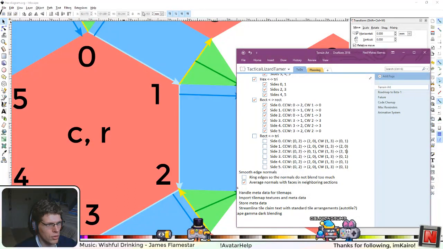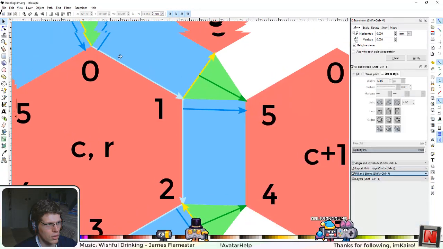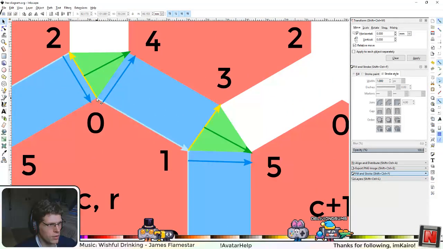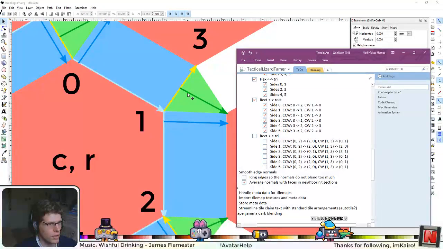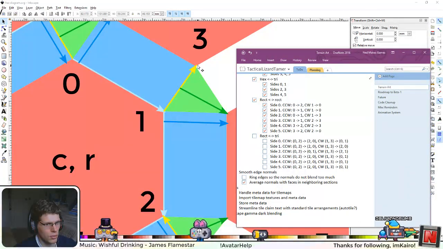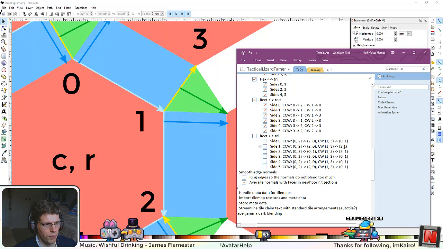Okay, so 0, 2. And 2, 0, because this is point 0. Obviously the arrowheads matter. And then this one is 1, 3 to 0, 1. And then 0, 2 to 2, 0. And 1, 3 to 2, 1 is this one.